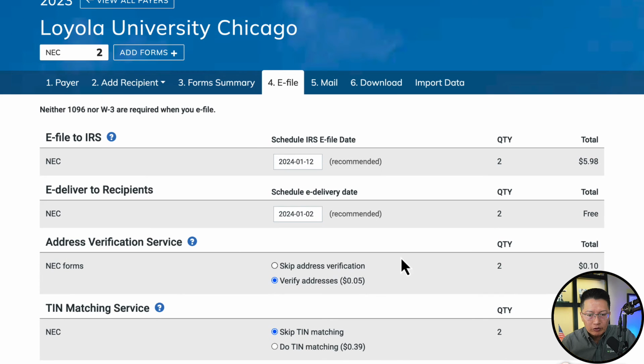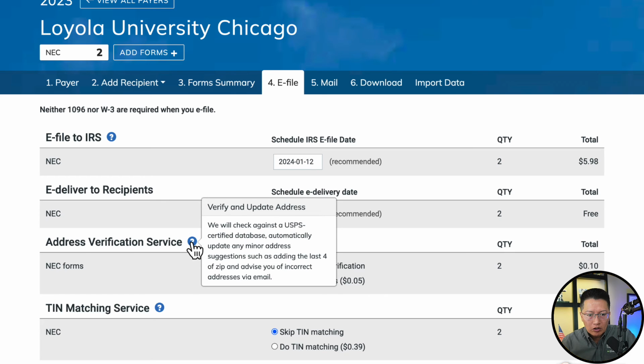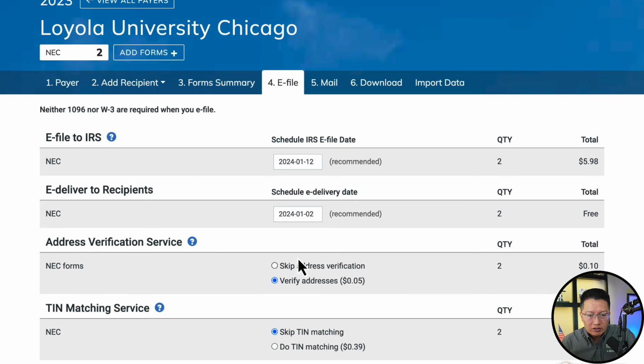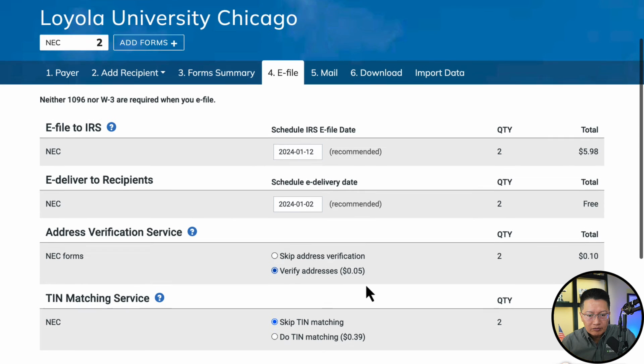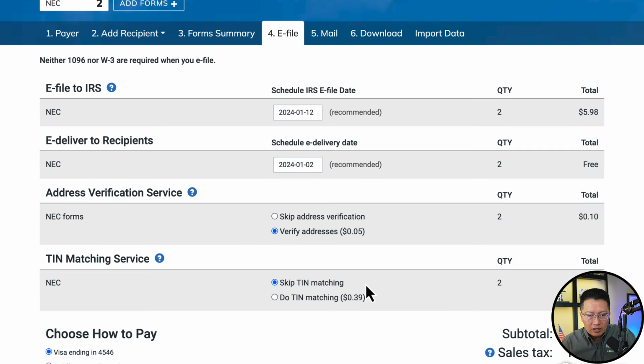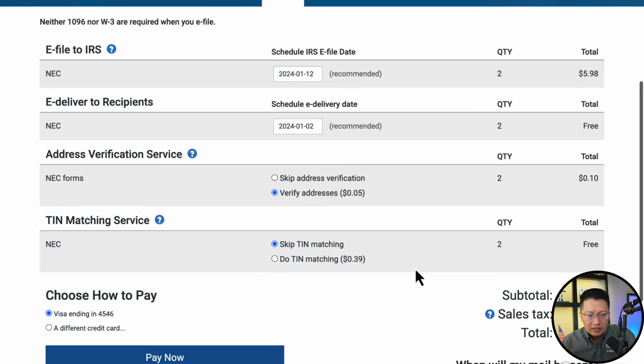There is an address verification service. That is if the forms are mailed, and it says, we will check against a USPS certified database automatically, update any minor address suggestions, such as adding the last 4 of zip, and advise you of an incorrect address via email. So you have an option to verify their address. It's only 5 cents per 1099. So I'll just leave that in.